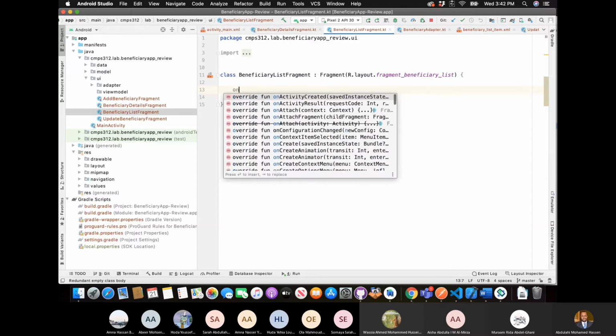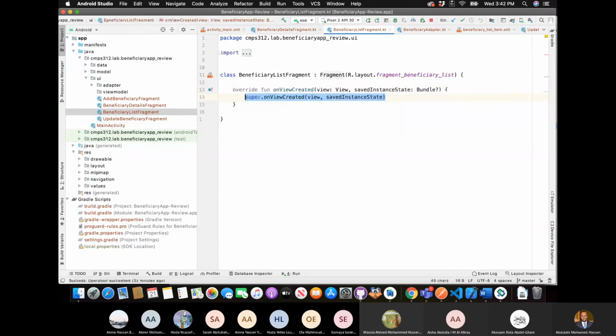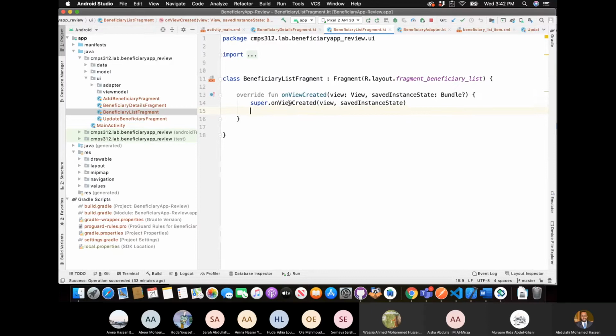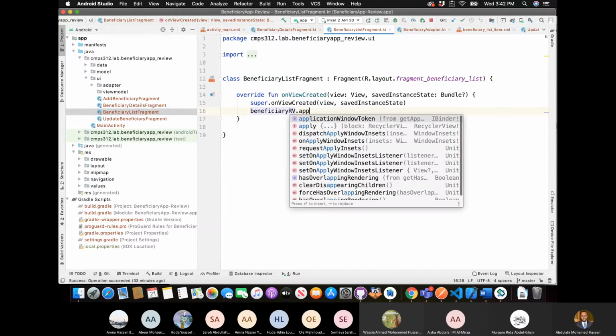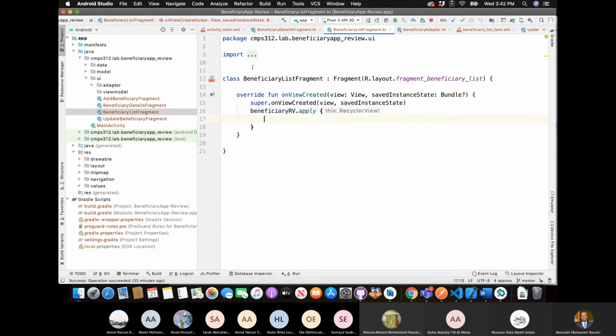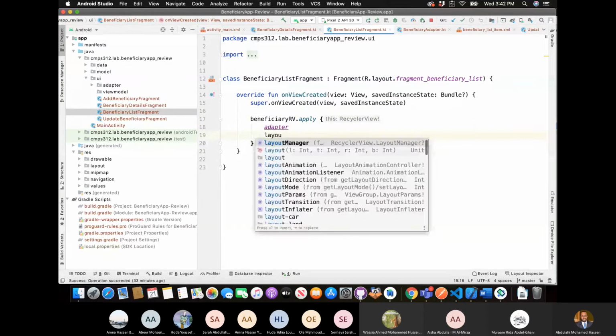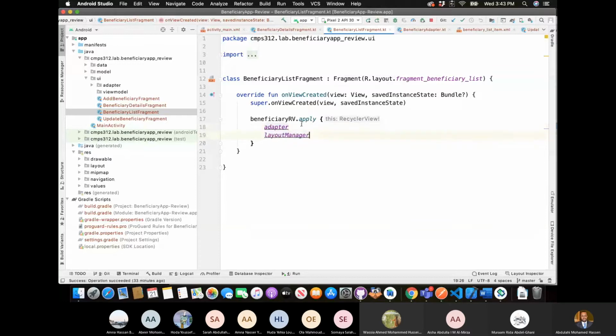So we will first need to override the onViewCreated function. And in this function, we will find the recycler view. So we'll say beneficiary recycler view dot apply. And in here, usually the recycler view has two things, right? It has the adapter and it has the layout manager. So these two things you need to give it.